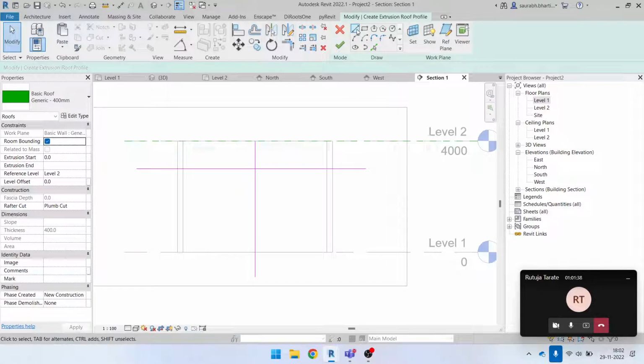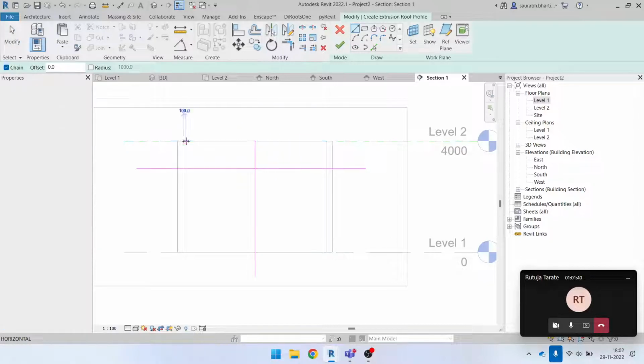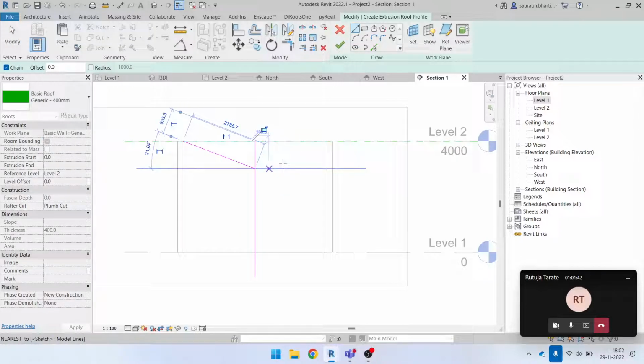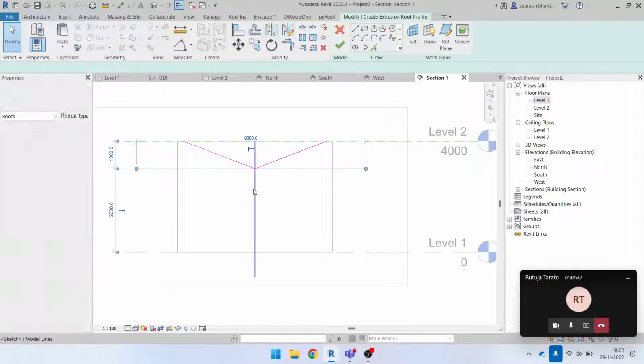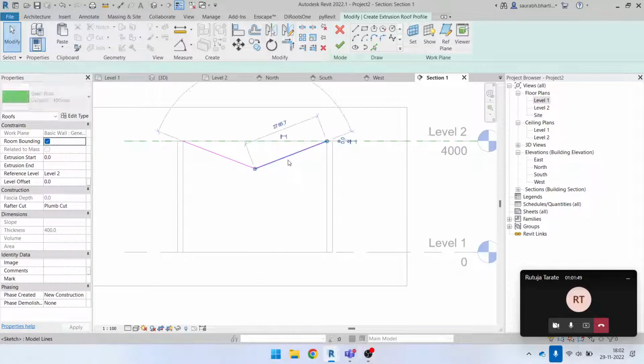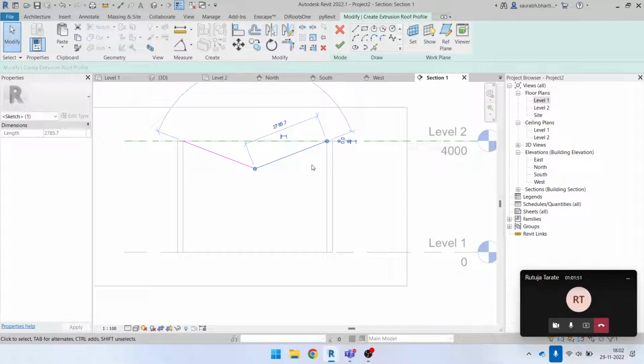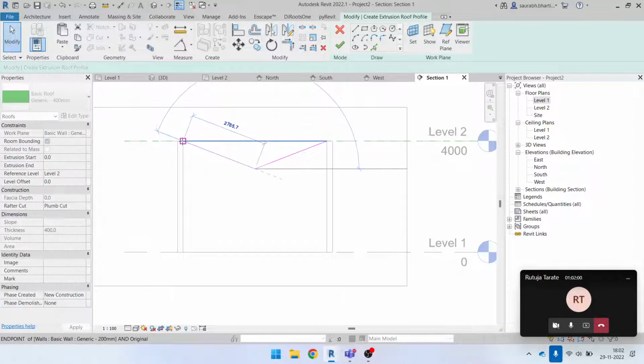After that just select your line, make a line from this end to this end and from this end to this end. Now you just delete your reference lines. Done. And then you can just adjust the size of the extension of this butterfly roof.